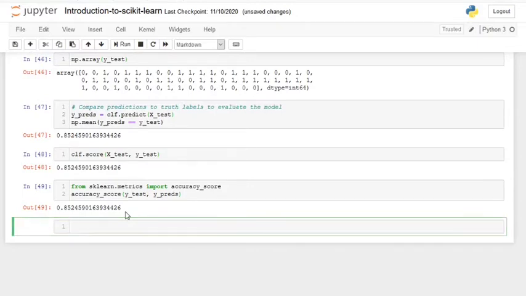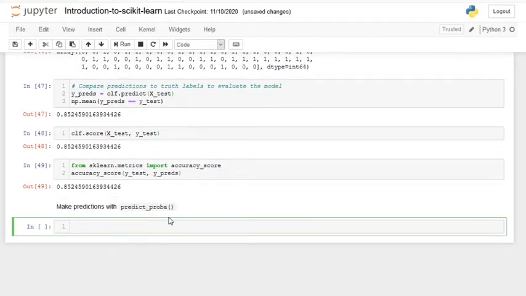So I'm going to put in Markdown: we're going to learn how to make predictions with the method predict_proba. You might not have guessed what it does, but what predict_proba does is return probabilities, or rather, probabilities of a classification label. Now that is quite confusing.